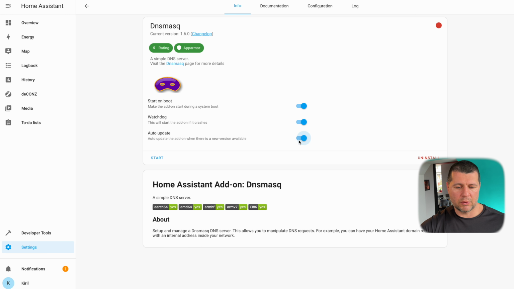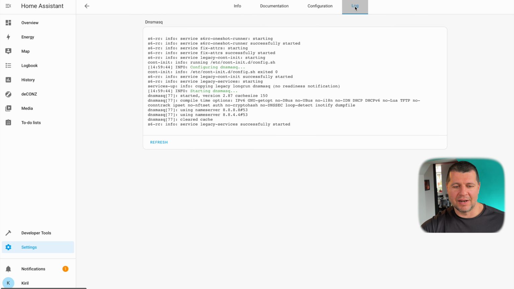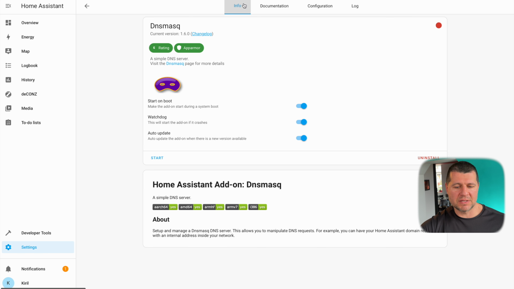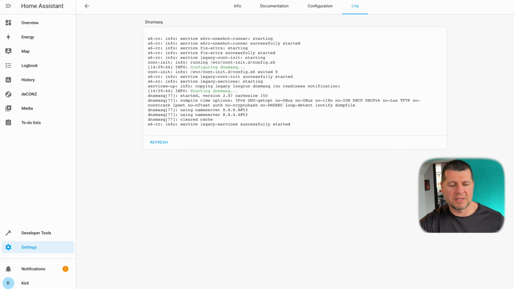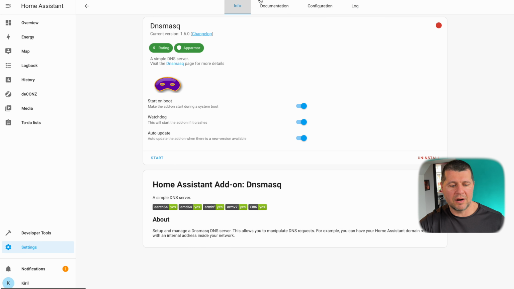I'll enable watchdog auto update and I'll hit start in hope that will be the first add-on that I will start in my Home Assistant. Let me check the log. Using name server. No, it is not started again. Why I cannot start any add-on till now? Too bad. I cannot see the error. Why this add-on is not installed, I don't know.